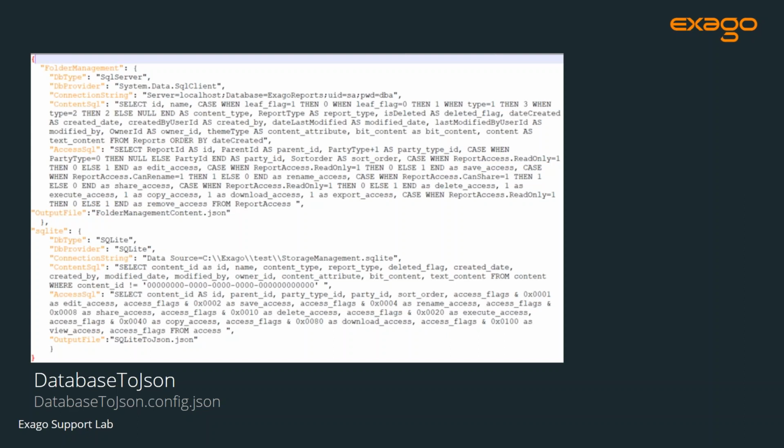Similarly, the access SQL will be used to read access rights from the appropriate table in the source database. And then finally, we want the path and file name for the output file. If no path is specified here, the file will be saved to the directory database to JSON is run from, which of course will be our bin folder of the Exago installed by default. You'll notice here in my folder management configuration, I've specified the output file to be placed on the C drive and called folder management content.json. So I have moved that from the default storage location.